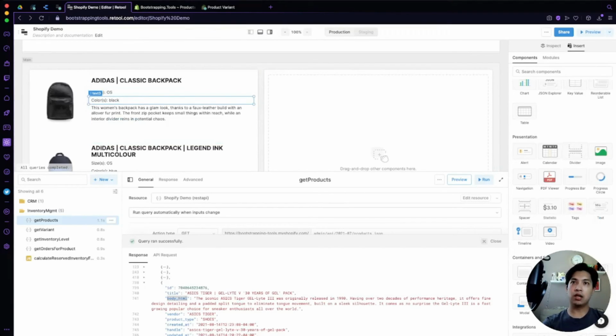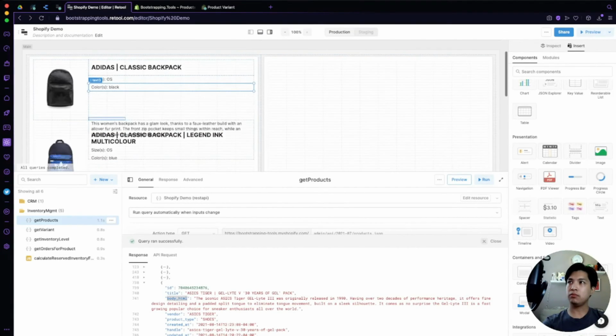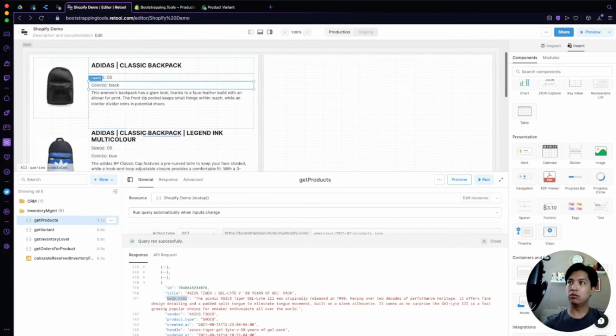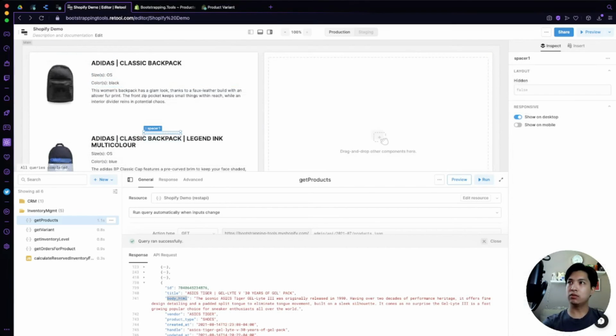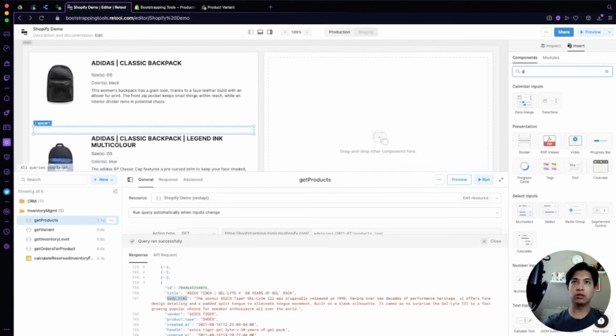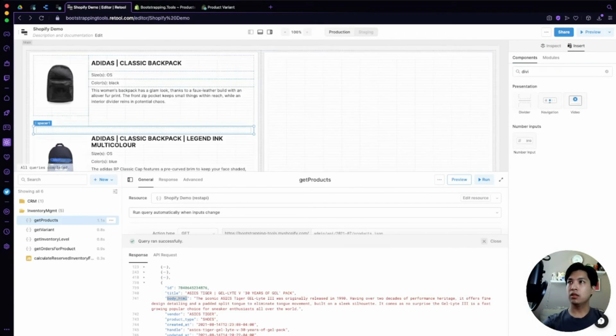So let's go ahead and start off with the spacer. I'm going to drop the spacer below the description over here. Make this a little bit bigger. And then we're also going to drop in that divider. So we can go ahead and just search the component divider. And we'll put it right below.